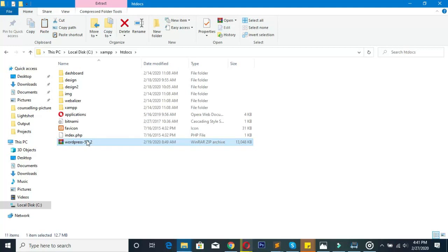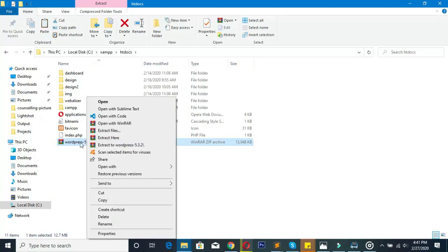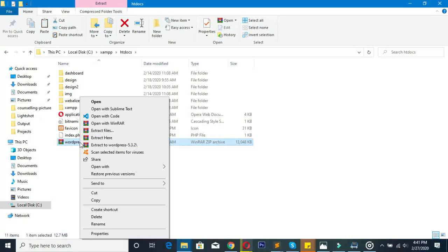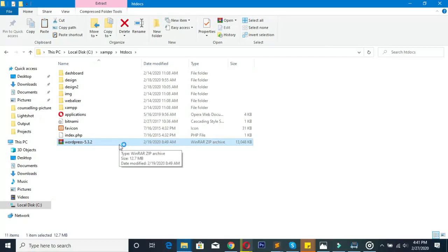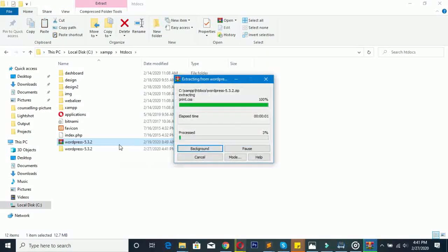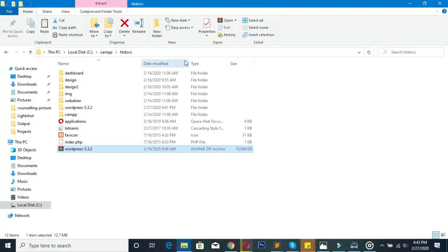Okay, so now right click on this WordPress, then if you have WinRAR, which I've already recommended you to download, just come here and say extract to WordPress 5.3.2. Make sure this is what you are clicking. Okay, so extract to WordPress 5.3.2. That will take about 1 or 2 minutes. So the extraction is done.